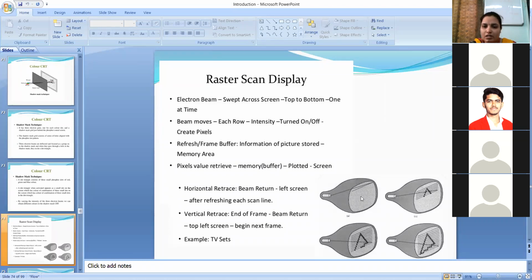So we have already discussed that the shadow mask method is used in raster scan display, where the electron beam is swept across the screen top to bottom one at a time. See in this diagram, it starts with the top left corner and goes till the right hand side boundary is reached, and then it will pass its control to the next line, and this process of moving the beam from left to right is continued.